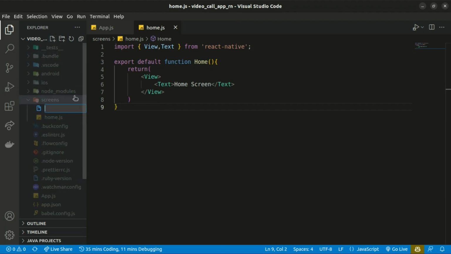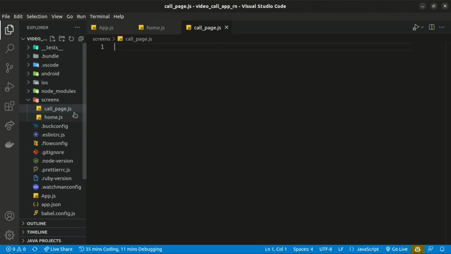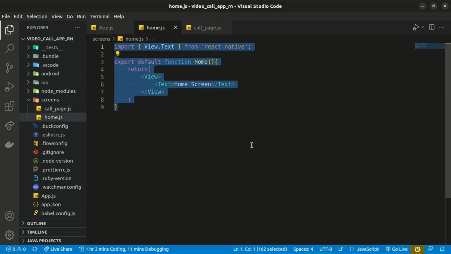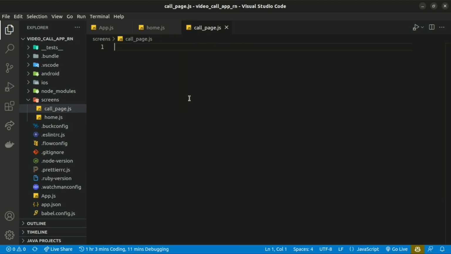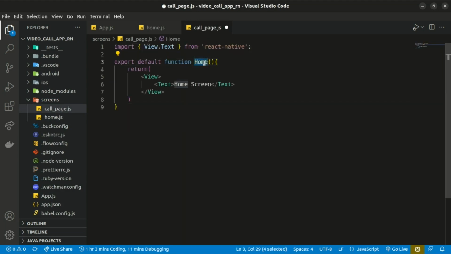Let's proceed by creating another file within the screens folder and name it as callpage.js. And I'll copy the code within the home and paste it within the call page, changing the name of the function to CallPage.